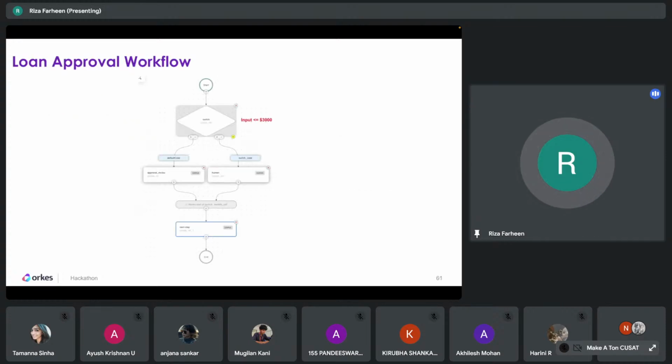To make it easier, let's consider a loan approval workflow. We have added a switch case which is checking a condition: whether the amount you're applying for as a loan is less than or equal to 3,000 USD. If it is less than or equal to 3,000 USD, we have defined it such that the default case is executed, which means it approves it and goes to the next step of the application, like requesting the necessary documents and so on. And if the amount is greater than 3,000 USD, it goes to the switch case human task.